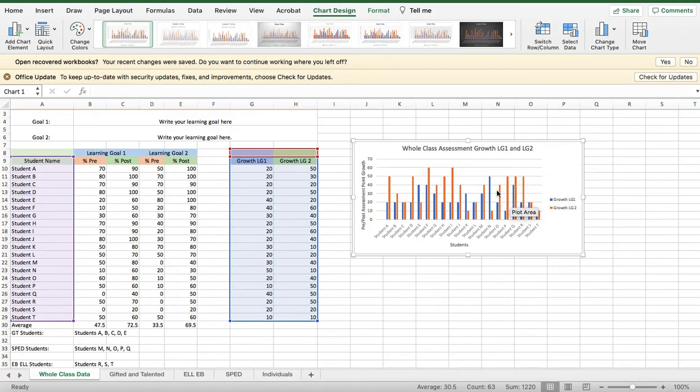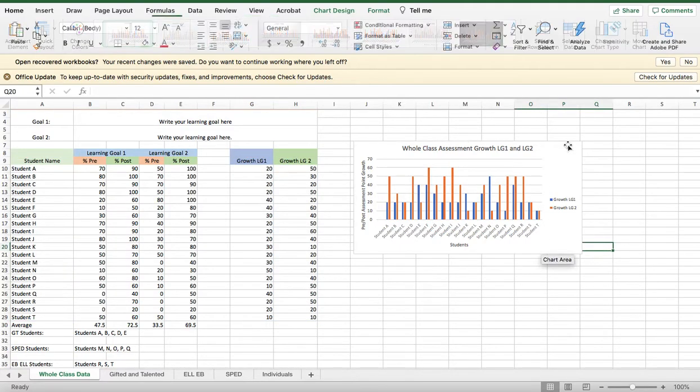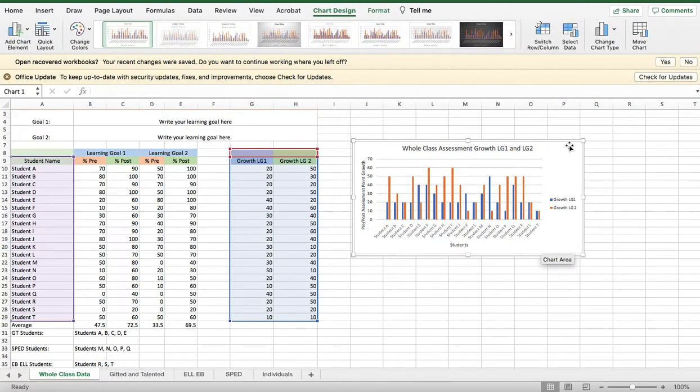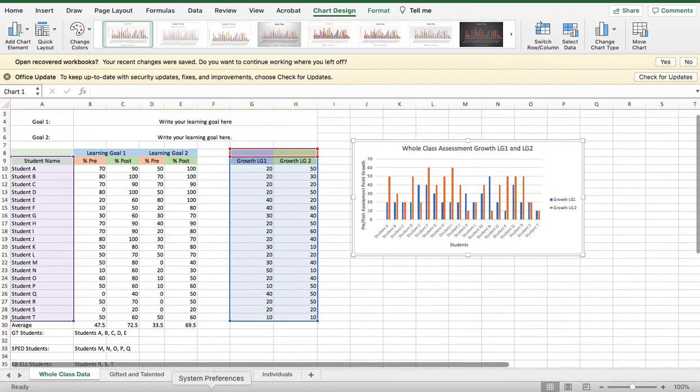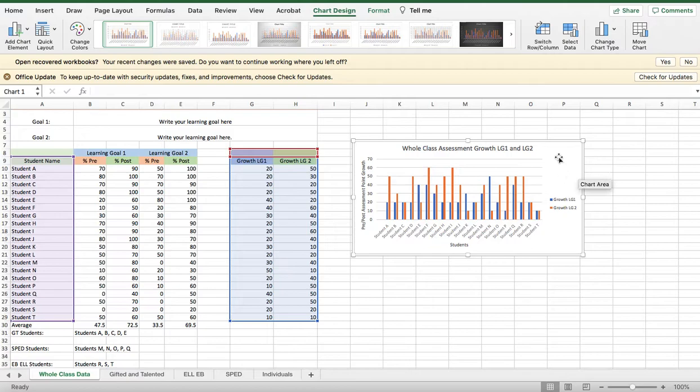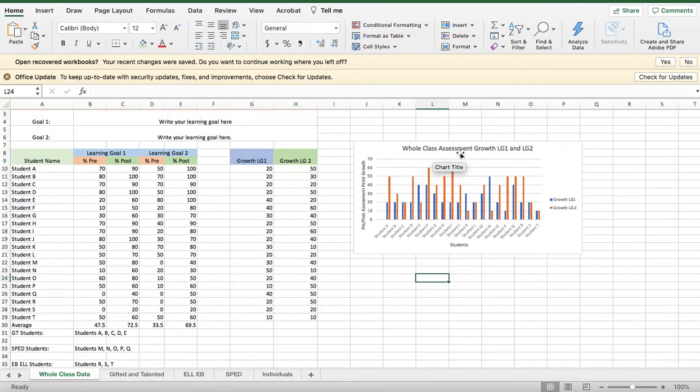When you are ready to start writing your narrative, all you have to do in order to copy it over is simply select it here. You're going to click on copy, and then you can add it to your page. You'll just click on copy and paste, and you'll be able to have it. So that's how we can visualize the data for the whole class assessment growth, LG1 and LG2.